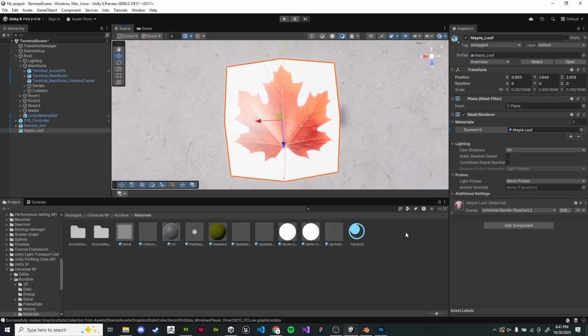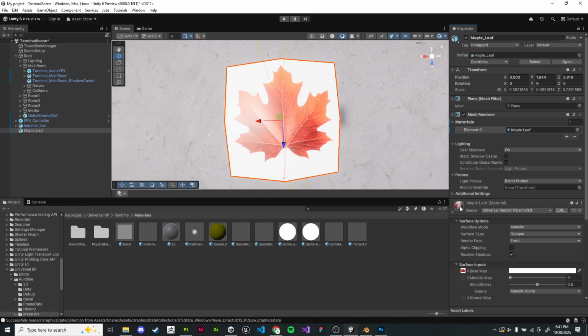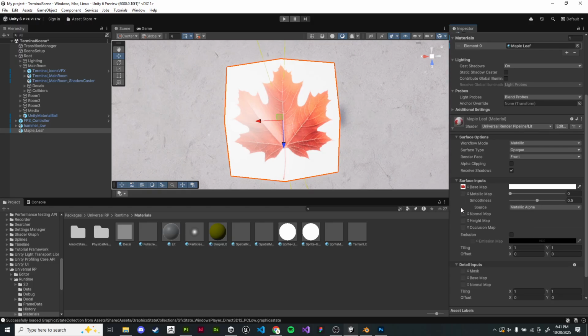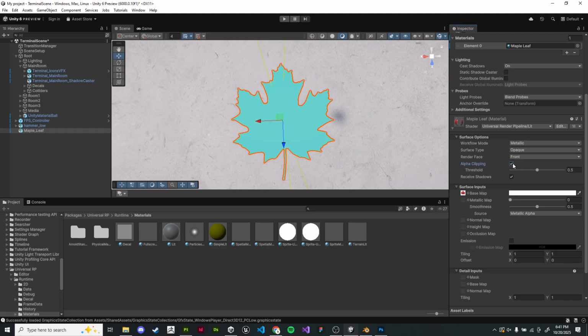But there's a problem. It's not transparent. And that's because we're using an opaque surface type material here. There are two things we could do. One is to make it a transparent material, or two, use alpha clipping.